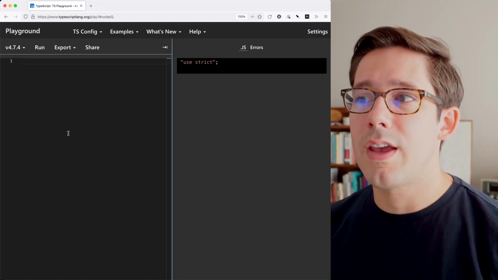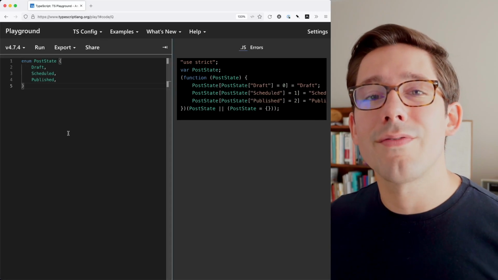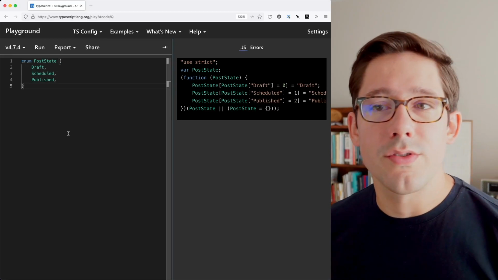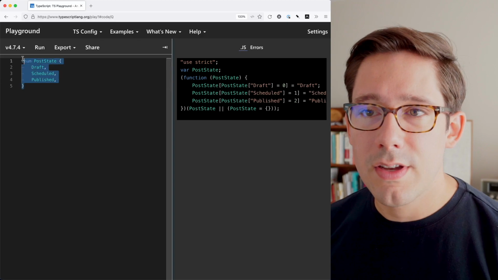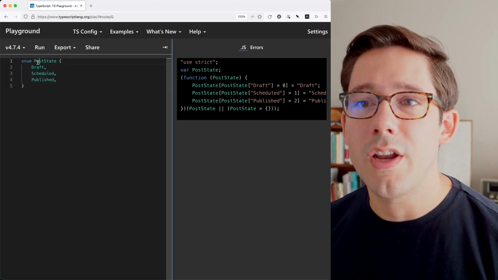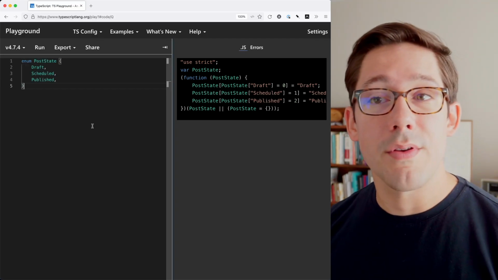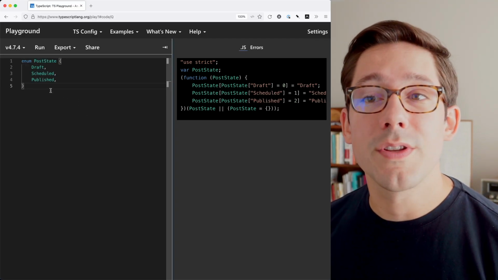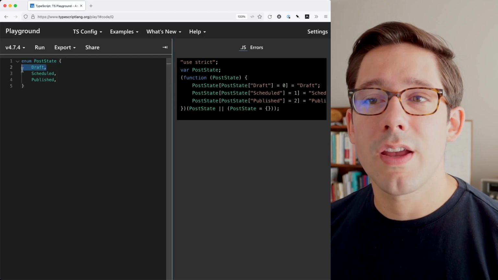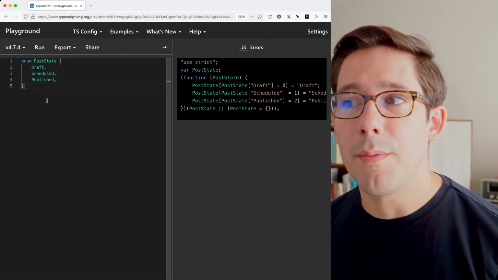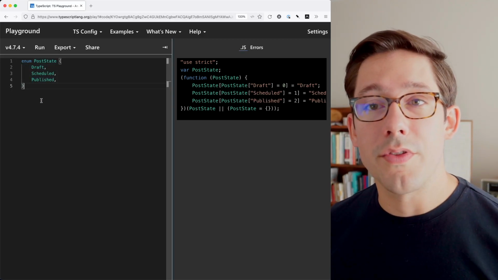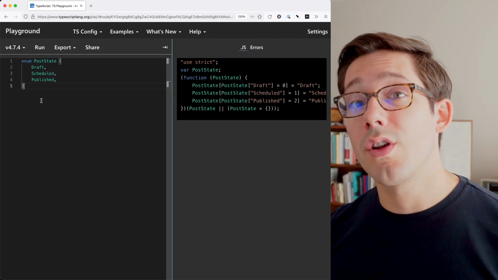An enum is a type that has a defined set of values that you can think of like tokens or symbols. So I'm going to paste in here in our playground an example enum, and this perhaps represents the state of a blog post or maybe a video in our content management system. And as you can see, we've got three states: draft, scheduled, and published. The actual values for these shouldn't really matter so much as long as they are unique.